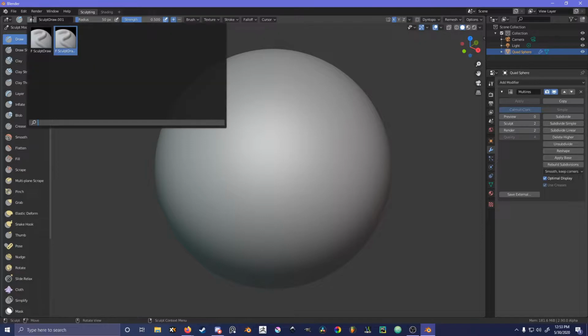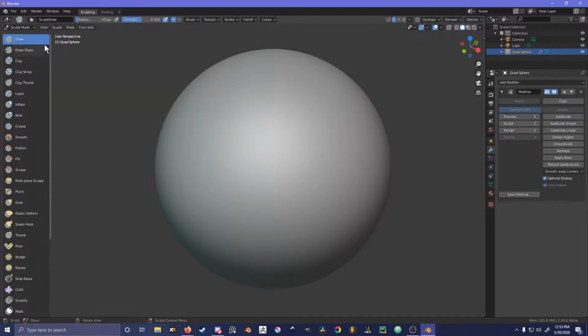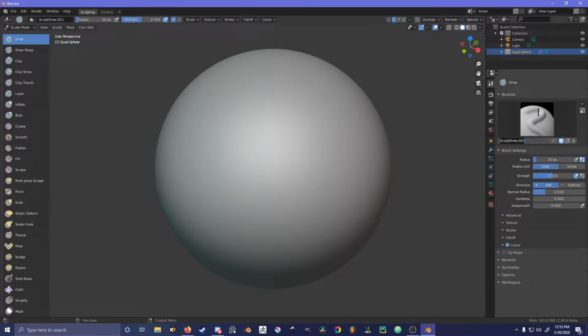So now we're going to come over to our custom brush. Oop, I think when I hit Control Z on accident, I lost my name. So I'm just going to rename it Custom Brush.